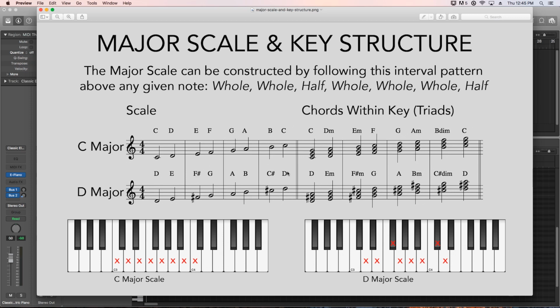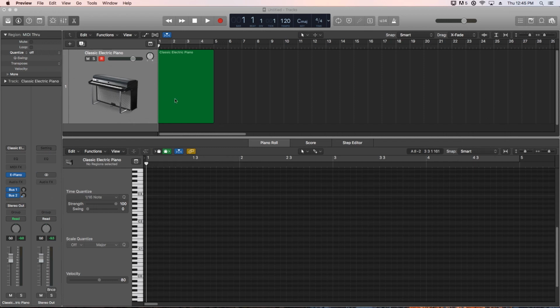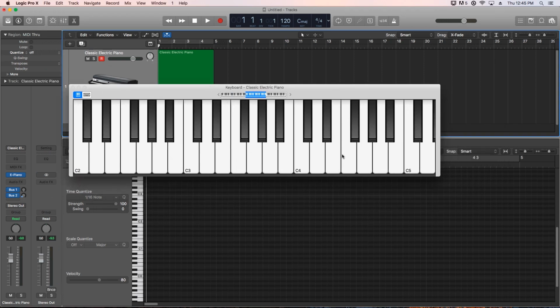Let's do it on purpose. I know for a fact that the E flat major scale has flats in it. So let's go back to our keyboard here and let's figure out E flat major using the whole, whole, half, whole, whole, whole, half method.